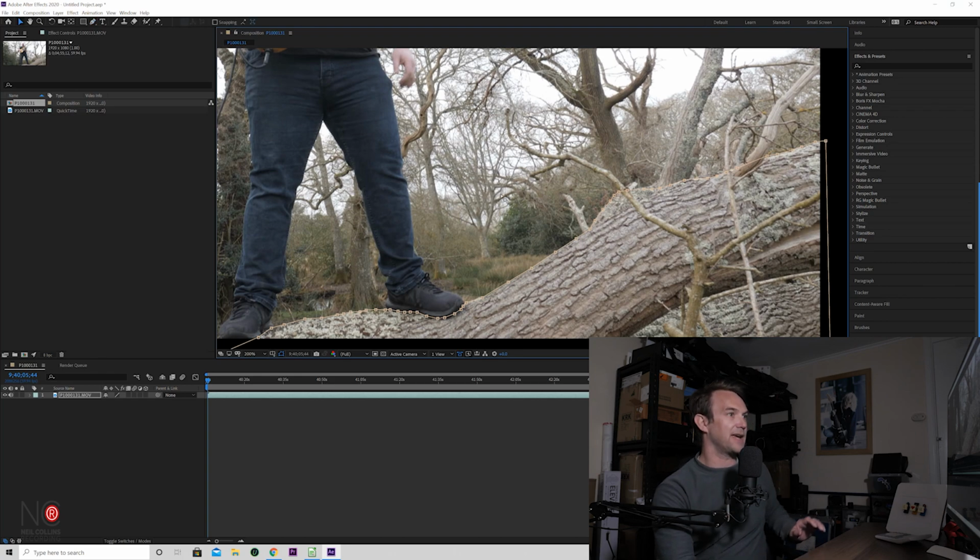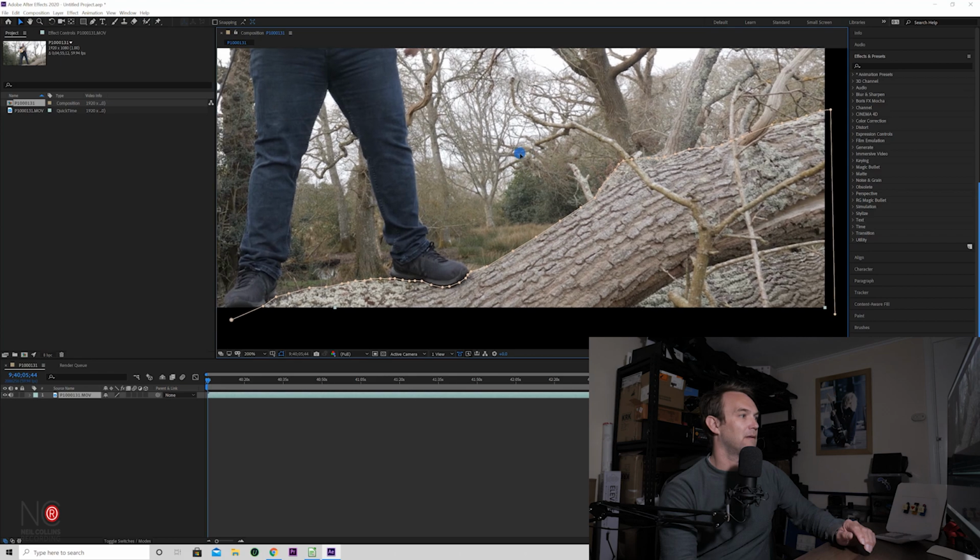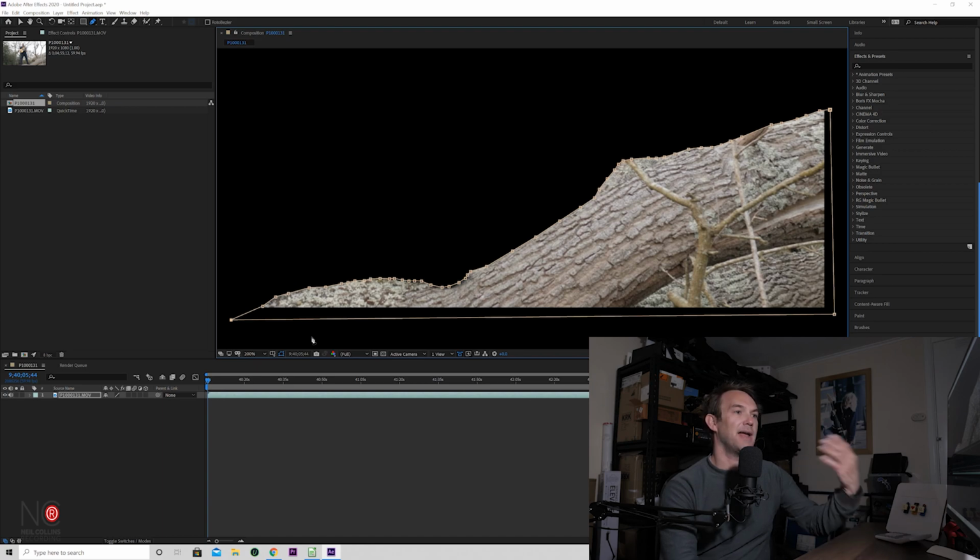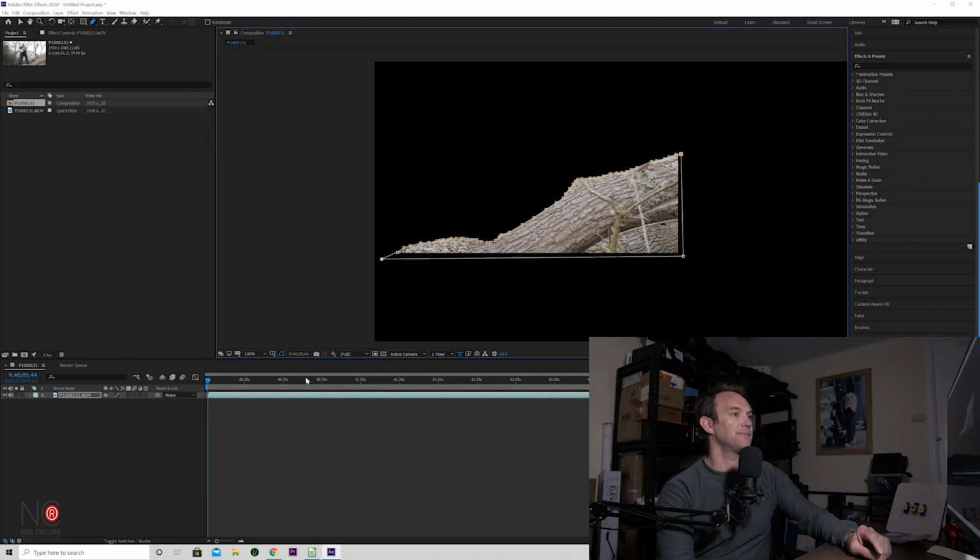We're going to go to V again, so we can move our image around. Okay, and then we're going to select the pen tool again, which is G. And then we're just going to finish by linking that up. Okay, and now we've made a mask for just the log. So we're going to go back to 100% for the screen. Now we have a mask for just the log.